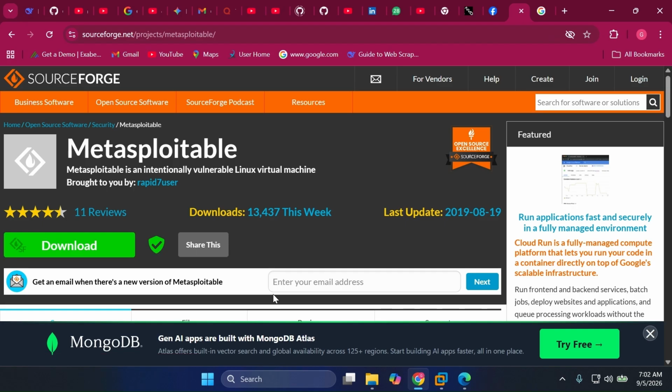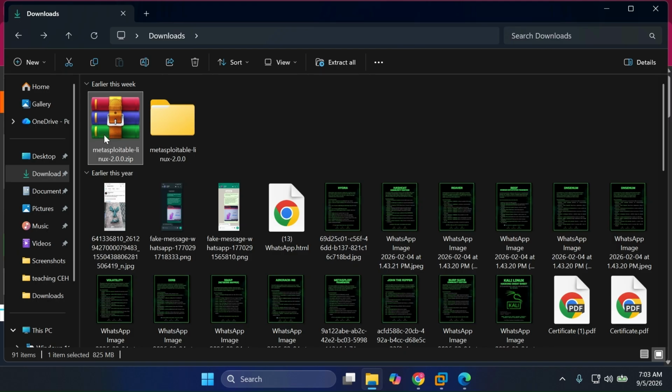But what will happen when you finish downloading it is that you are going to go to your download folder, which is here, and you are going to see that you have a zipped file. Now, the next thing you need to do is unzip this file here. You can see that it is telling us that it is the Metasploitable and it is for Linux. So you need a tool to unzip this file.